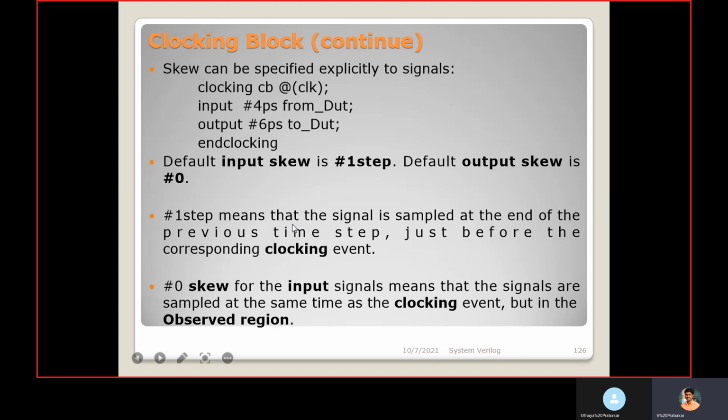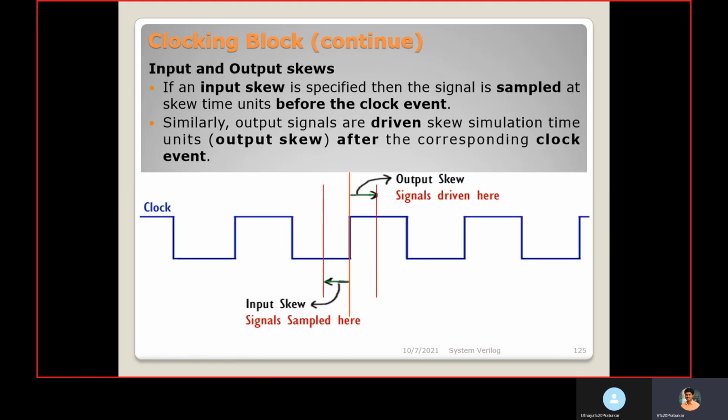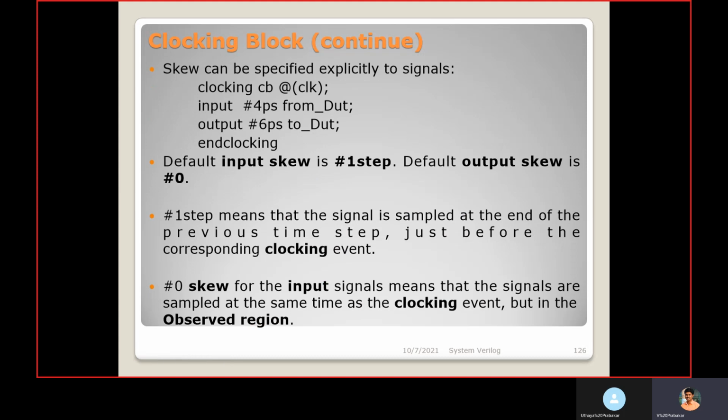1 step means that the signal is sampled at the end of the previous time step, just before the corresponding clock event happens. That means if I mention it as 1 step, just before the corresponding clock edge happens, it will sample. 0 skew for the input signal means that signals are sampled at the same time as the clock event, but it will happen in the observed region.